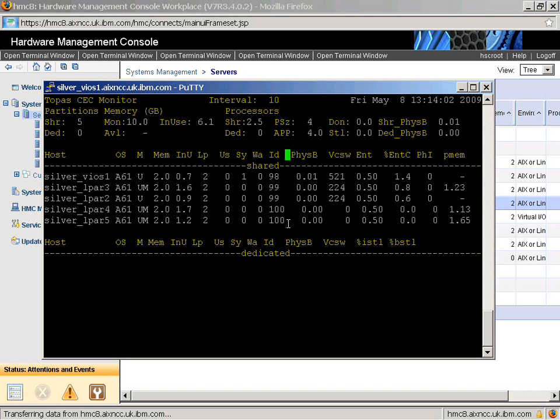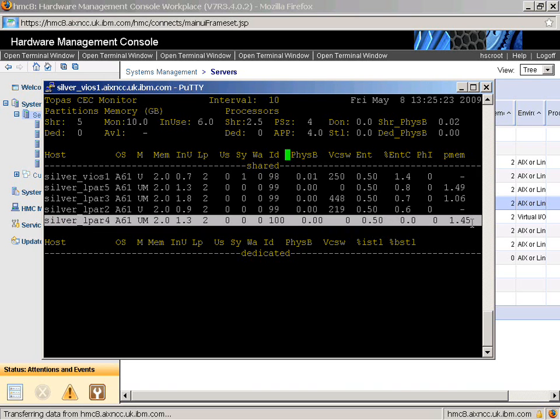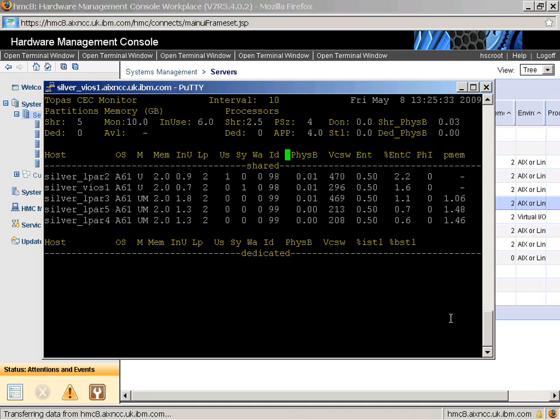In the next phase, I'm going to start running some workload on one of the logical partitions, and it will start demanding memory, and we should be able to see it getting that memory loaned from its peer logical partitions. Okay, in LPAR 4, which is sitting at the bottom at the moment, I'm going to run an application that's going to grab nearly 2 gigabytes of memory. So let me just start that off now.